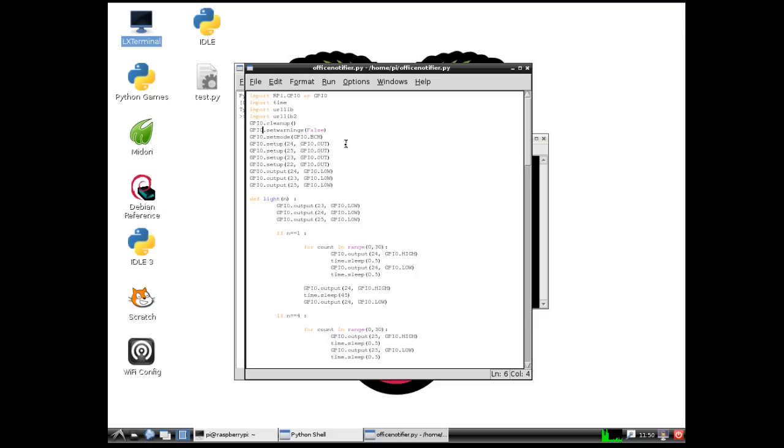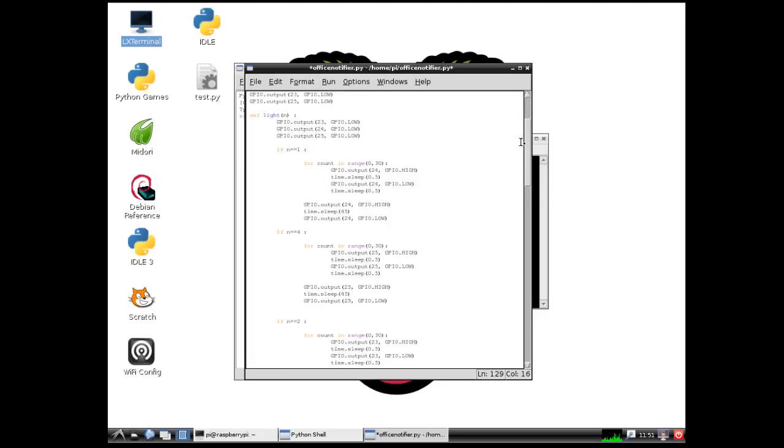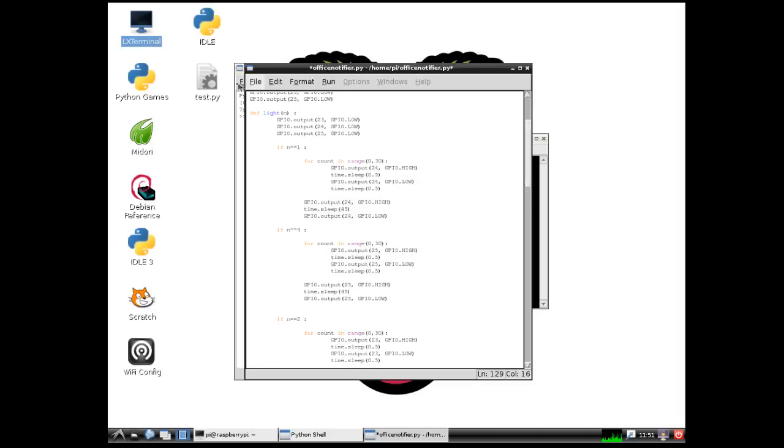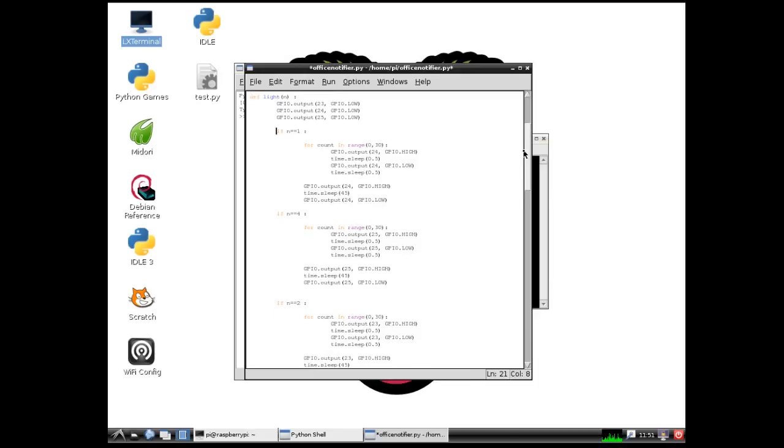And I'm setting up the GPIO outputs. So you can see the GPIO stuff here, and there's various functions that I've built in. So I've defined light as a function, and within it, there are lots of conditional statements. Within light here, I'm bringing in a variable called n, and if n equals equals 1, then do this here. And it says for count, so this is a for loop, in the range of 0 to 30, so it's going to do this 30 times. And it's going to say GPIO output high, time sleep 0.5, which is half a second, and then it's going to turn it to low.